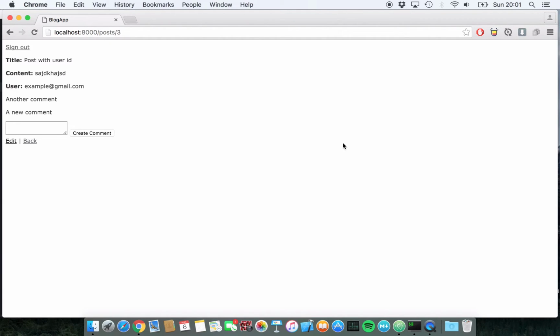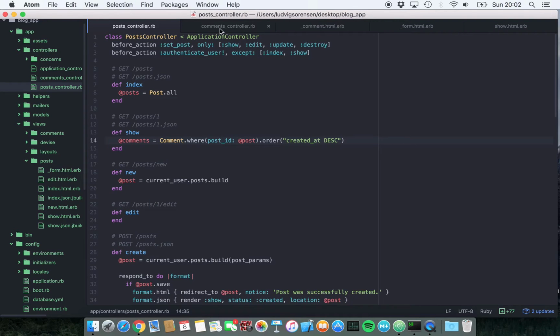I'm definitely going to make more of these, I think. But as you can see, it works. We have our comments here. We can try to create another one, a third comment. Voila, there we go. So let's add a bit of functionality to these comments.